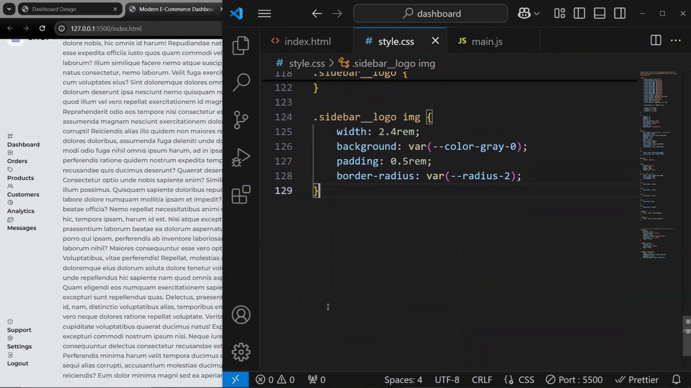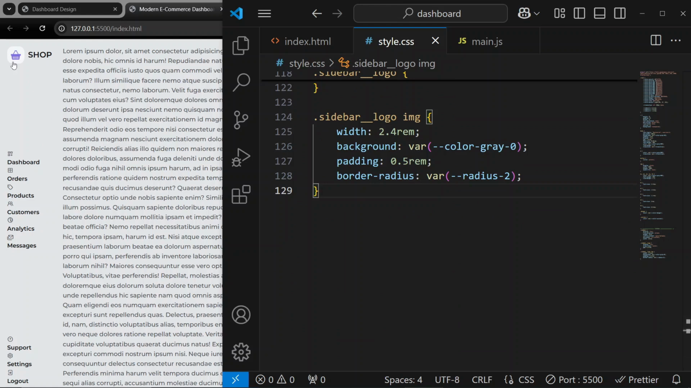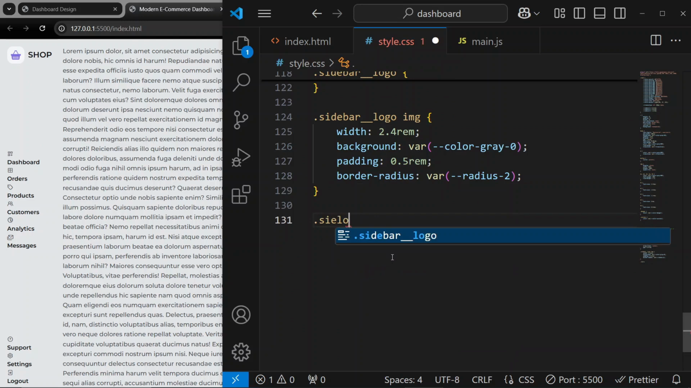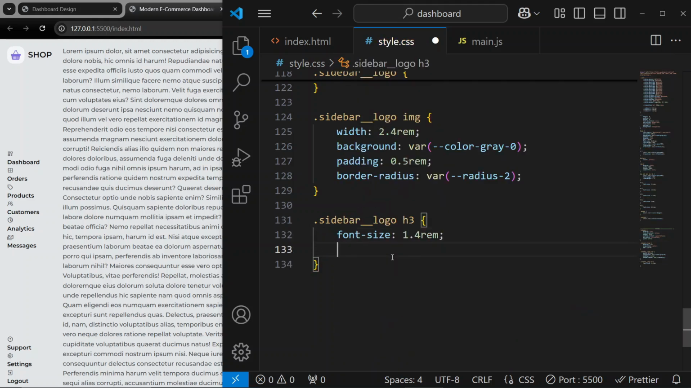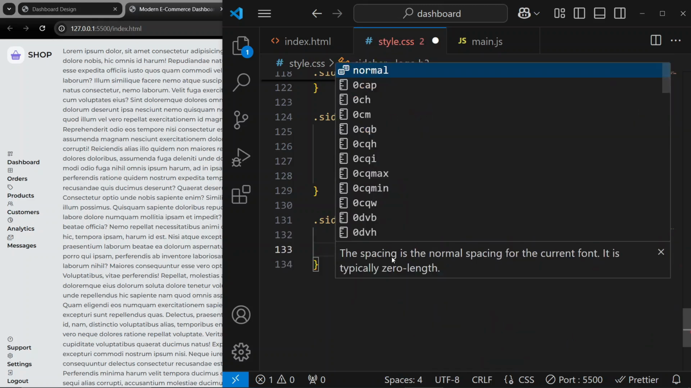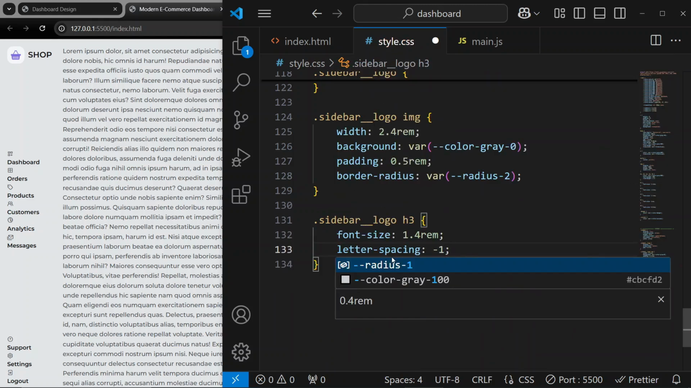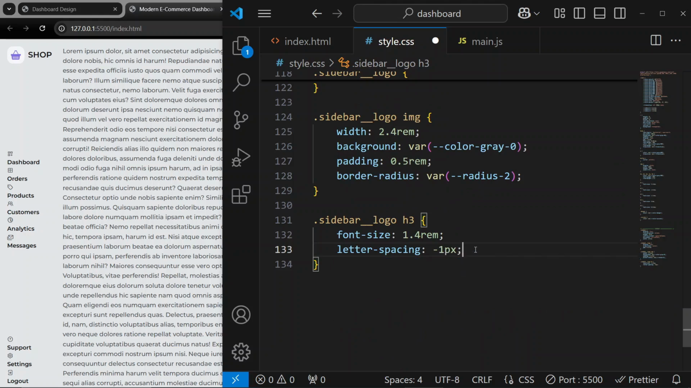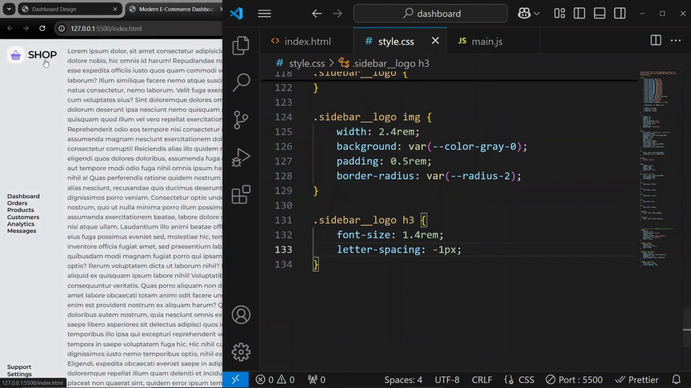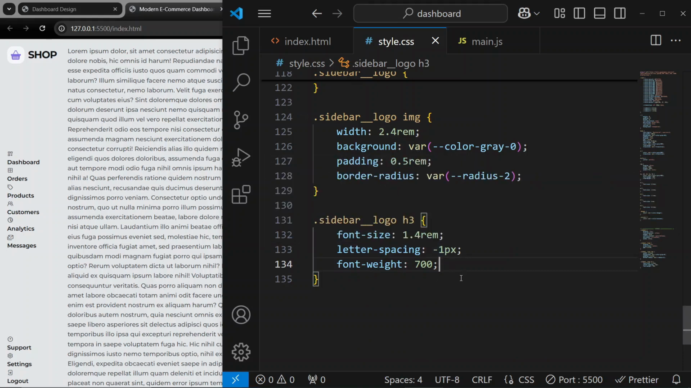All right, now let's go ahead and target the H3 inside of the logo. So sidebar logo, and I'll target the H3. I'll give that a font size of 1.4 rem. I'll give that a letter spacing of -1 pixel. Basically, I'll reduce the letter spacing right here, and I'll increase the font weight. I'll give it a font weight of 700. Of course, you can play with the values and see what works for you, but I think this is good.